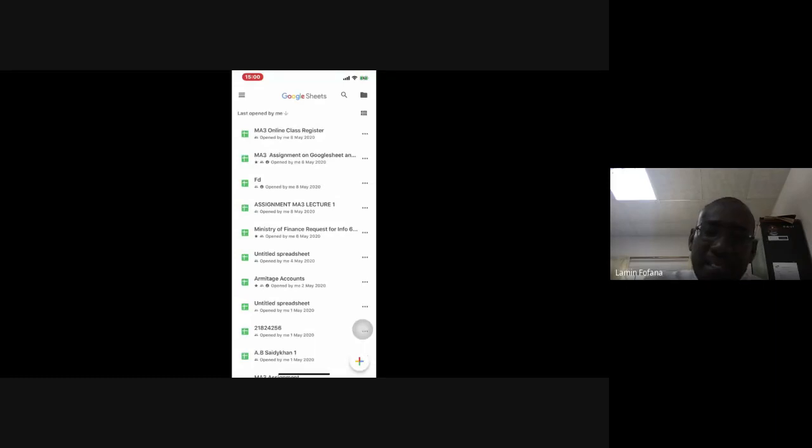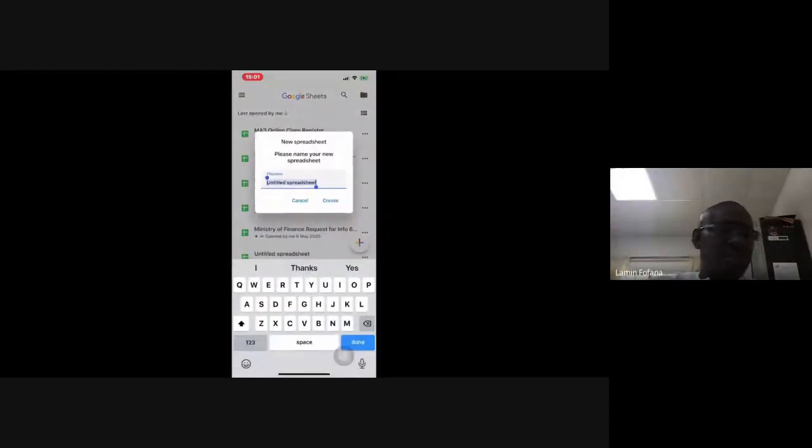Then, let me go back. If you want to create a new file, you use the plus at the bottom right corner. Once you click that plus, it will ask whether you want a template or a new sheet. Then you say new spreadsheet. Once you say new spreadsheet, it will ask you to enter the file name.